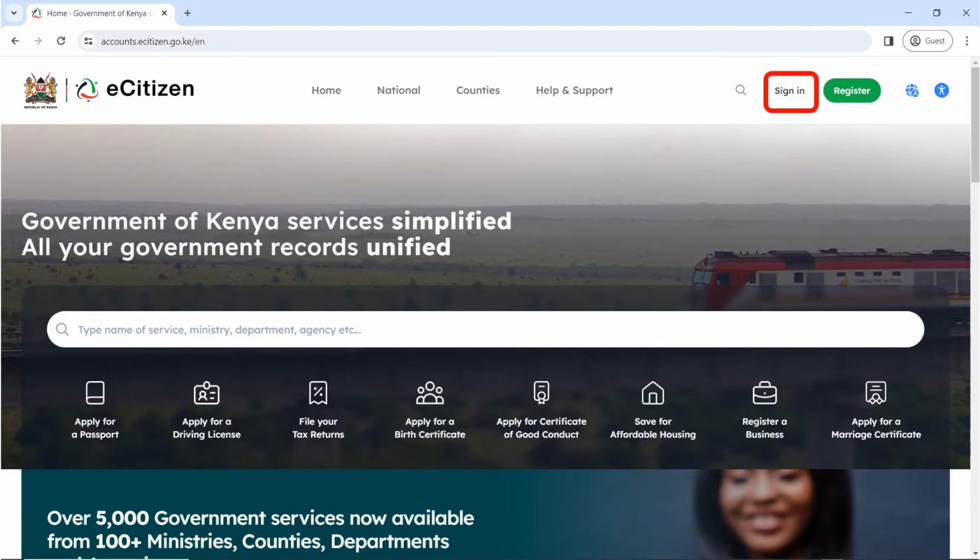In today's video, we are going to look at how to renew your smart driving license. So head over to your web browser, whether Chrome, Firefox, Edge or whatever you are using. Search for eCitizen.go.ke. Open the eCitizen website as you can see on your screen. Click on sign in.